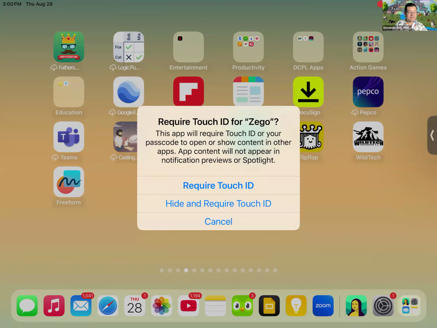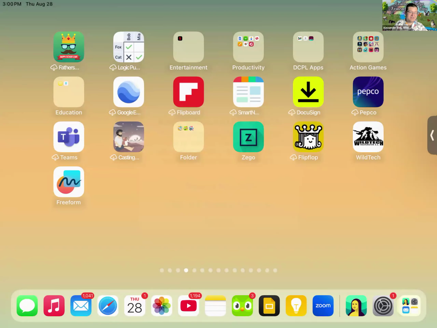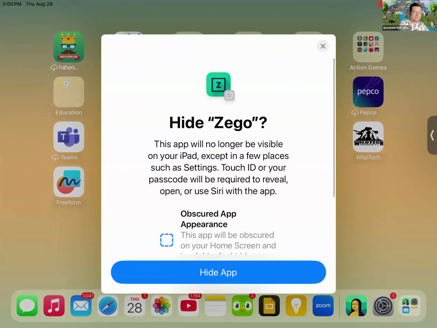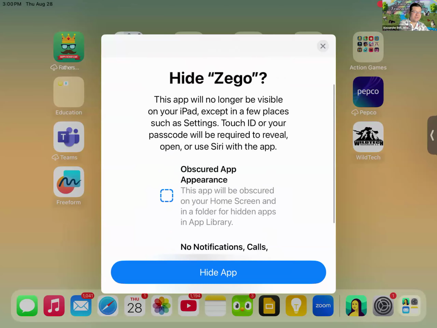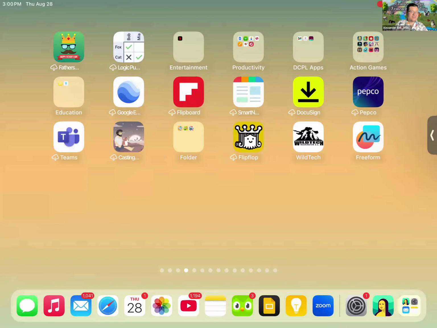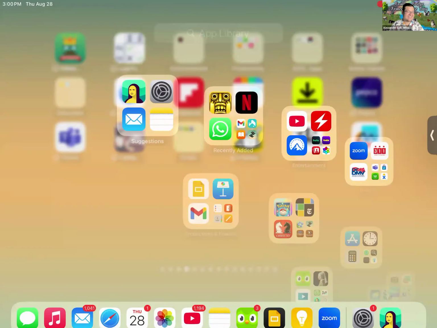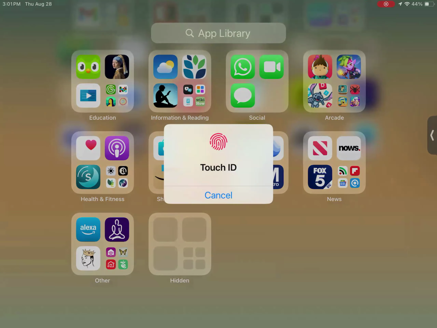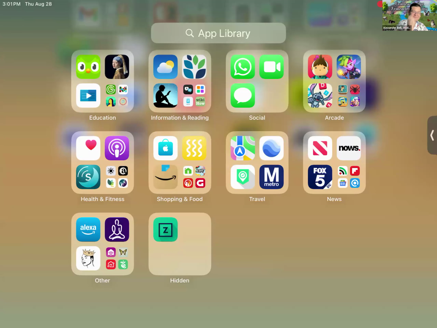So you can just require Touch ID to get in there but still have it show, or you can hide and require Touch ID. Look, it hides the app. It won't appear on the iPad. You won't get any notifications. And there you go, now it's hidden. I haven't done that on my iPad, so this is good. If I go to my app library, I see hidden. That's what I have. I tap on the folder, hidden, and then there you go.